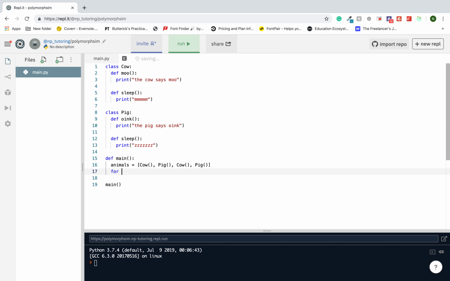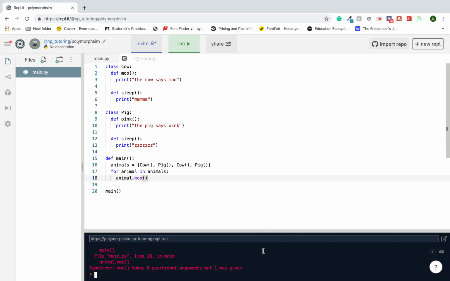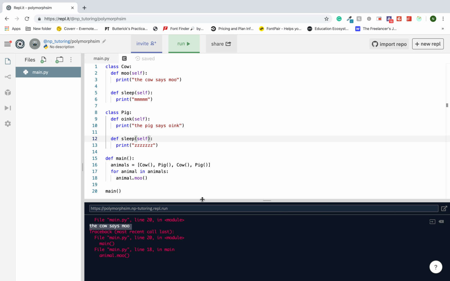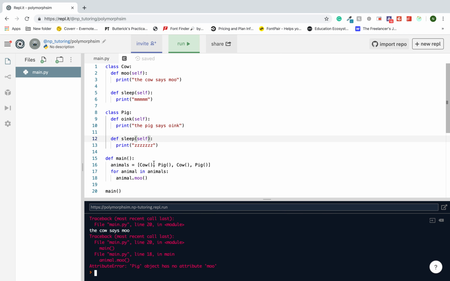If you wanted to iterate through it, we can say something like for animal in animals, and now we really run into a problem. If I say animal dot moo and run this code, I forgot to add self to all of these because these are methods, so self is always the first argument. Then we get where the cow says moo, but we get this error, since the first thing on our list was a cow, it has the moo method, but the second thing is a pig.